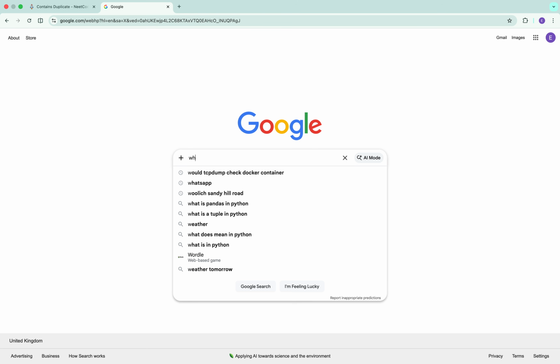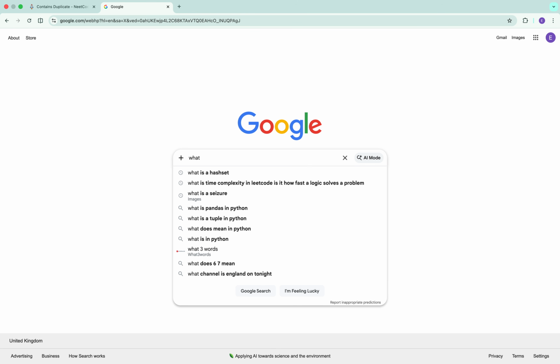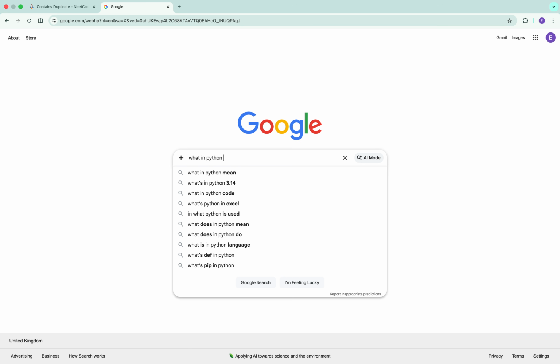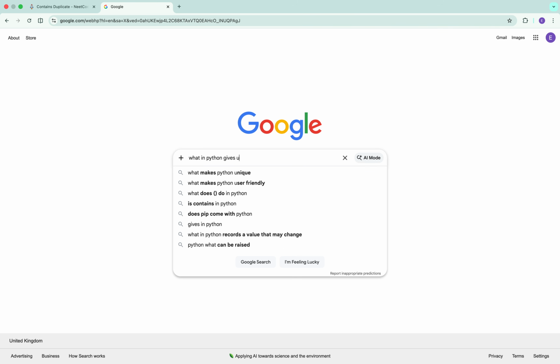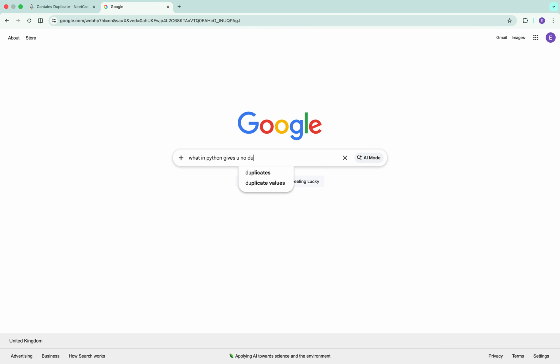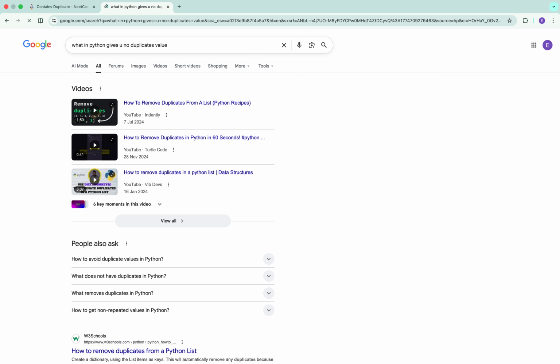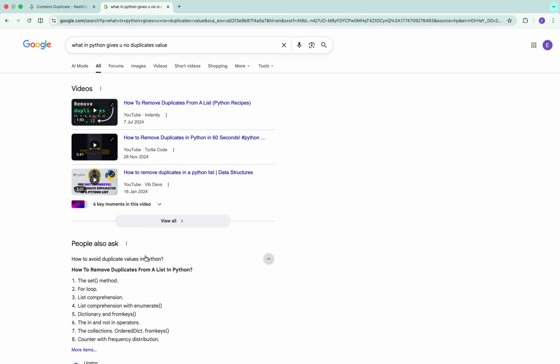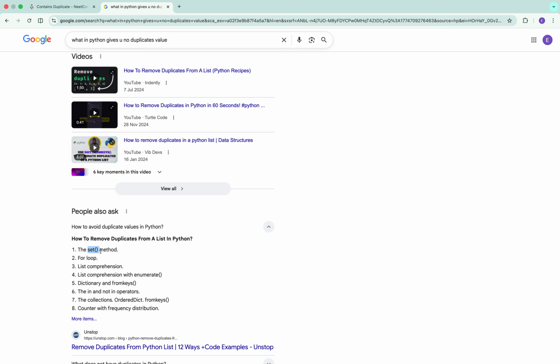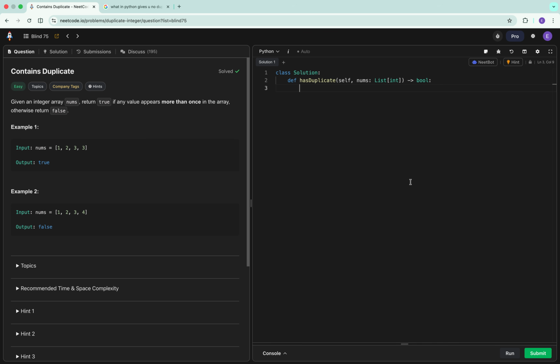So what in Python gives you no duplicate values? Let's check that out first. Sets. Oh yeah, I did use sets. I still remember. So from here I'll probably say sets. What I'll do is give sets a variable, right?